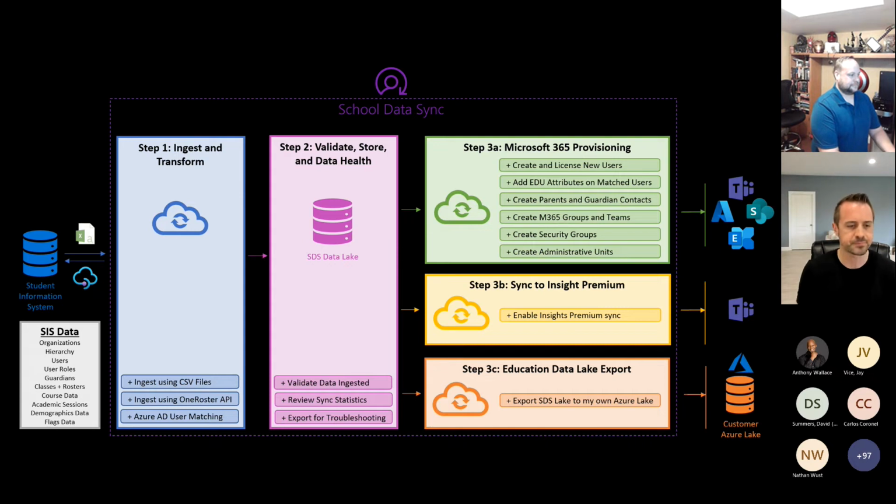So once we get the data in, CSV file or API, the first thing that we do is matching users. As users sit in your student information system, we have a part of our UI that requires you to tell us how we can map users that exist externally to Azure Active Directory to the users that sit inside of Azure Active Directory. And we do that through a process called identity matching. You match an attribute between the two.